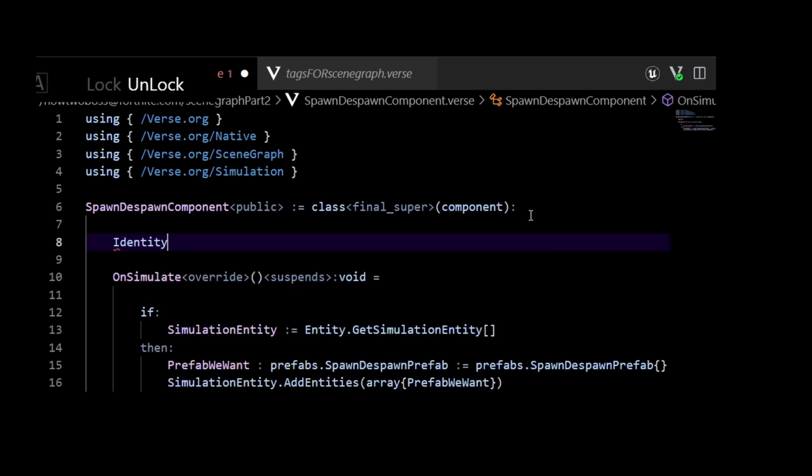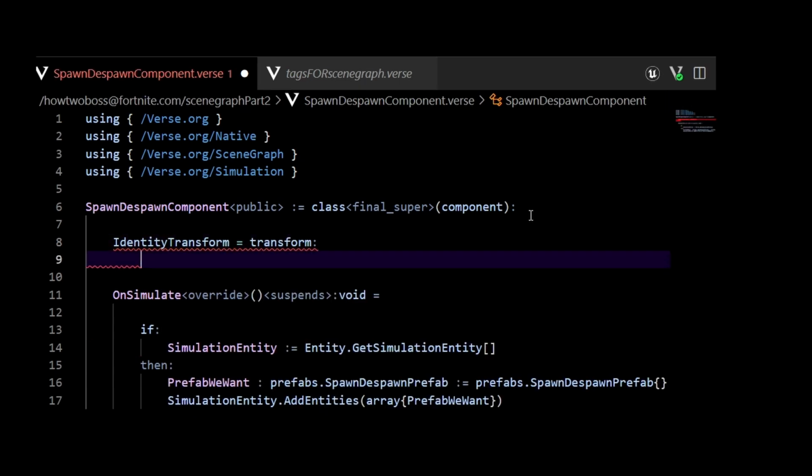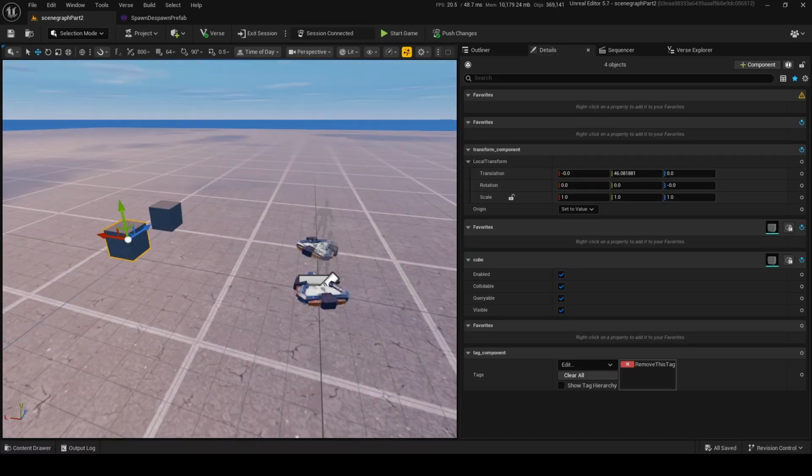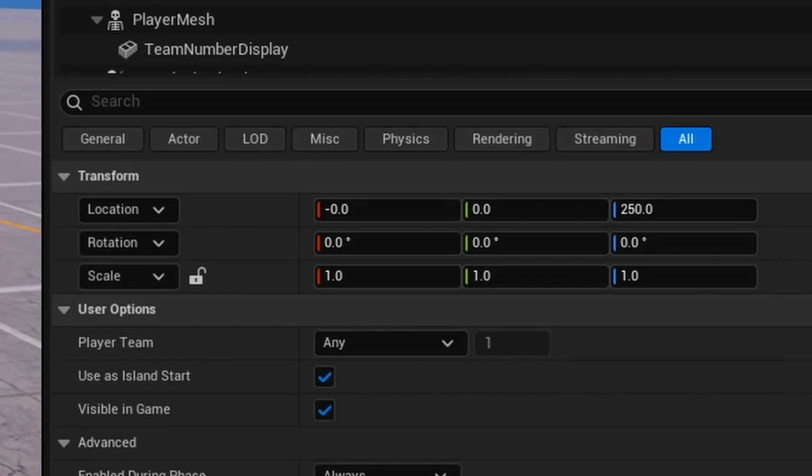So we're going to do identity transform like this, and it's going to be equal to transform. And transforms, if you don't know what they are, contain translation, rotation, and scale. So everything inside of our world basically has a transform. For example, if you look at this random player spawner, it has a transform that contains a translation, rotation, and scale.